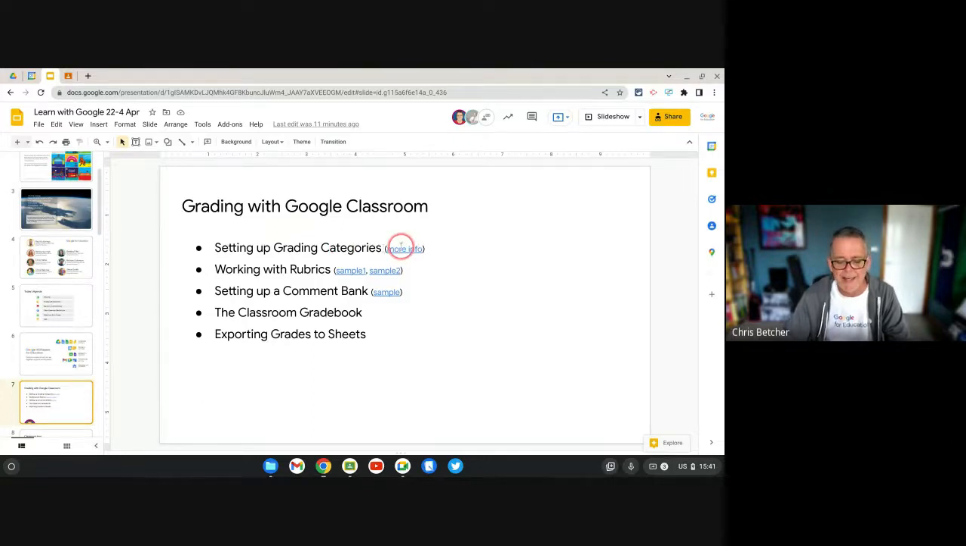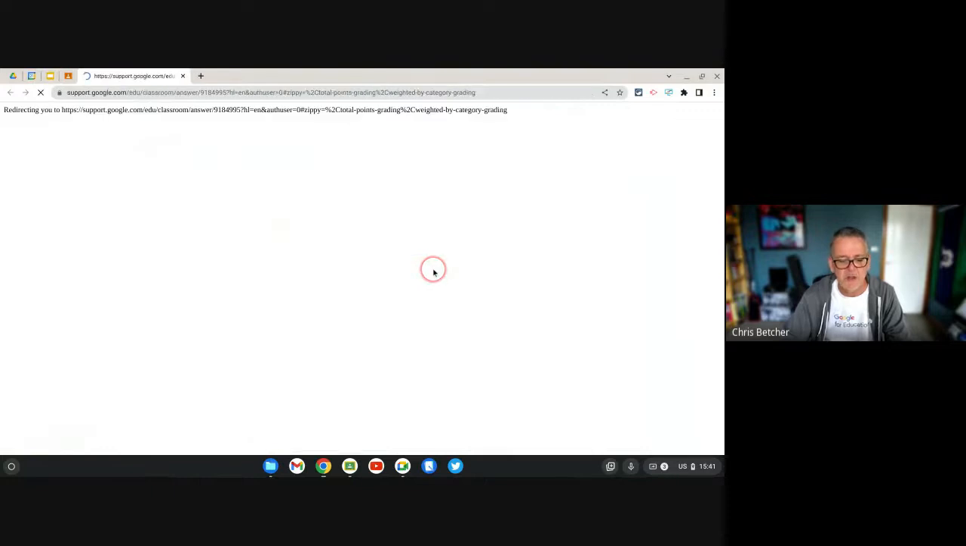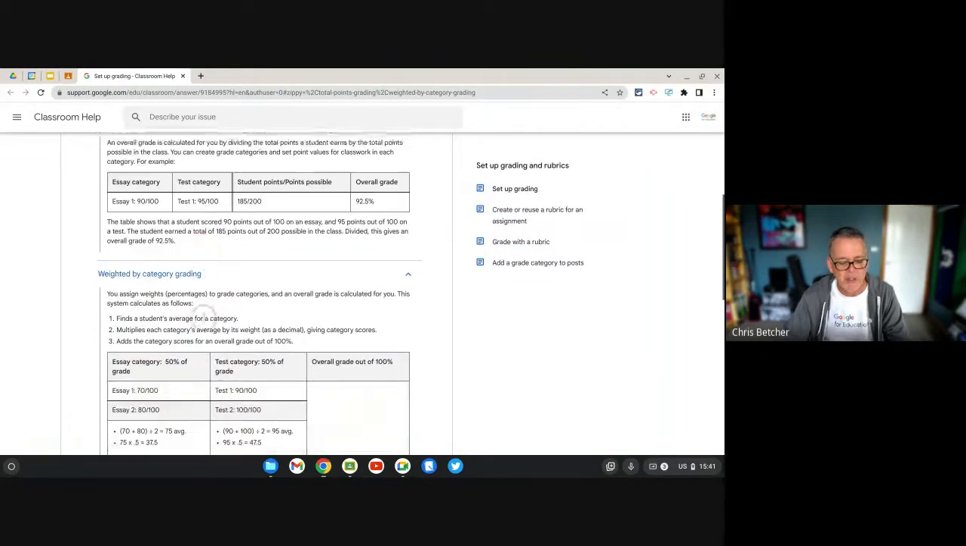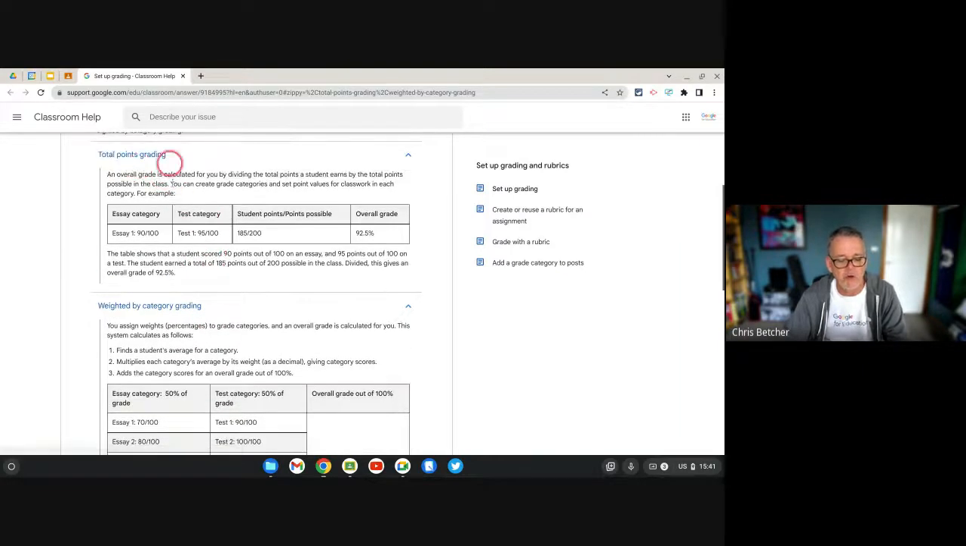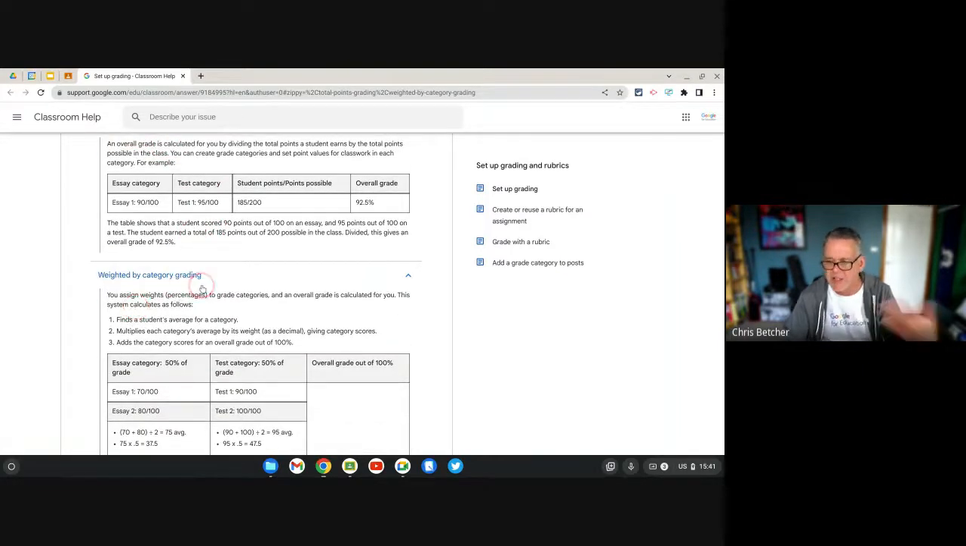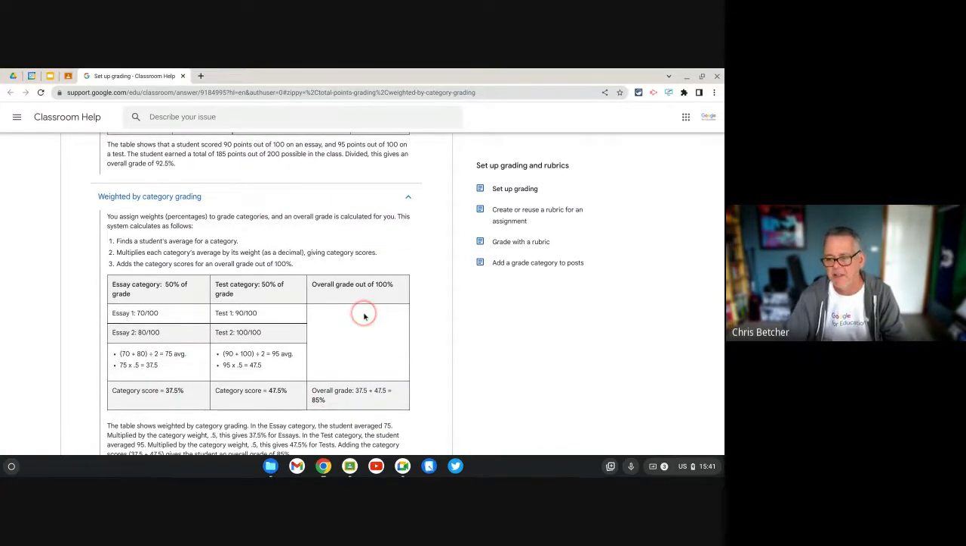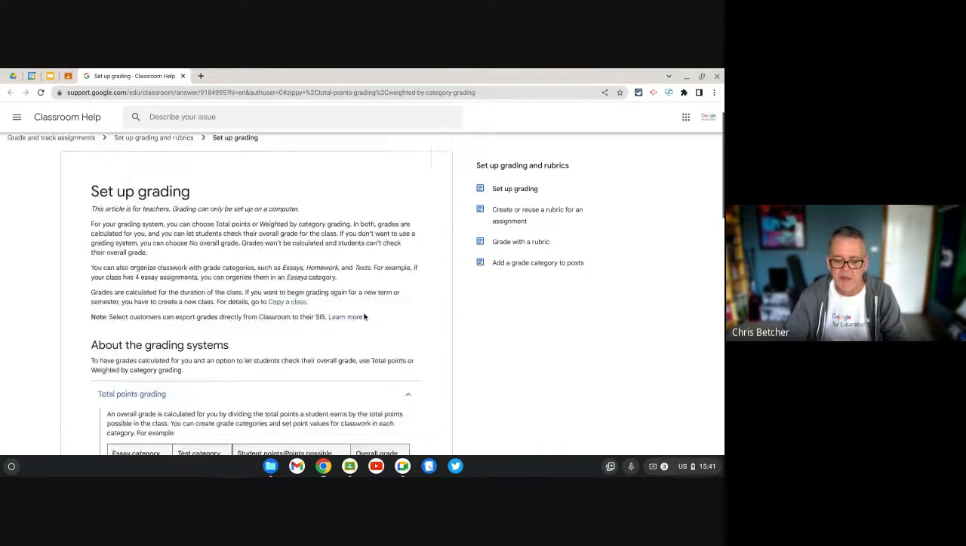Sure. I'll put a link in here that takes you to the support article on Google that actually explains how the grading systems work. So if you want to know, if you choose total grading or category grading, what's the mathematics behind it? How does it actually work it out? It's all listed here and actually explains that to you. So there you go.